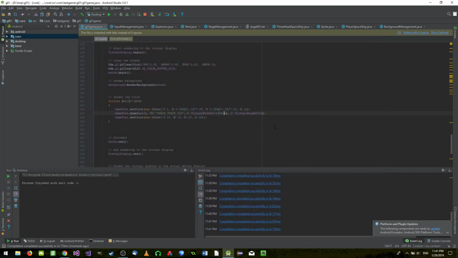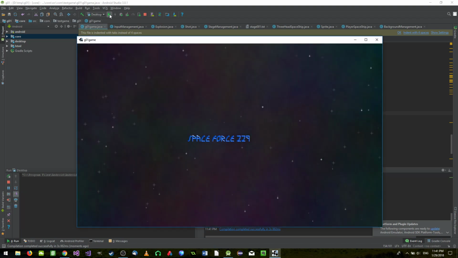Now this one, multiply by 0.5 F. Okay, multiply by 0.5 F. Okay, so I'll make this, yeah, I suppose this is better. Yeah, whatever. So this is much better, I suppose. Long shadows is bad.